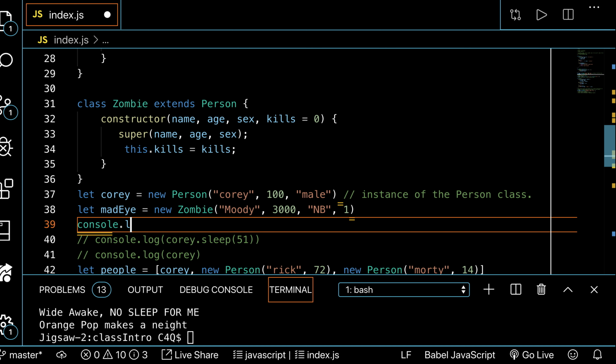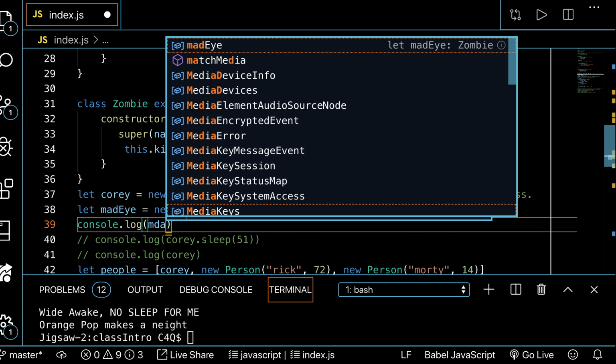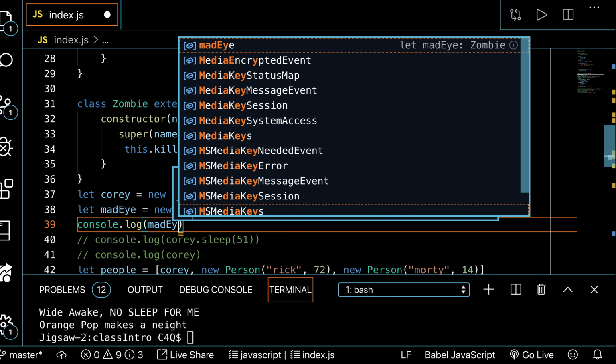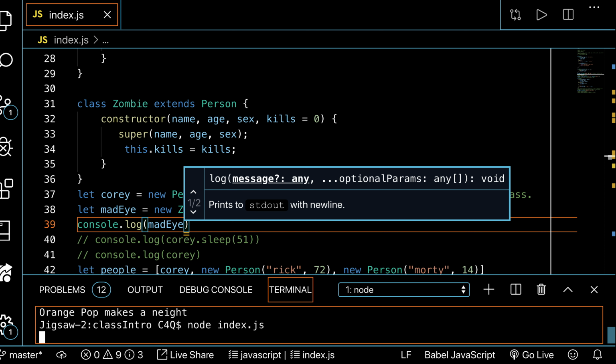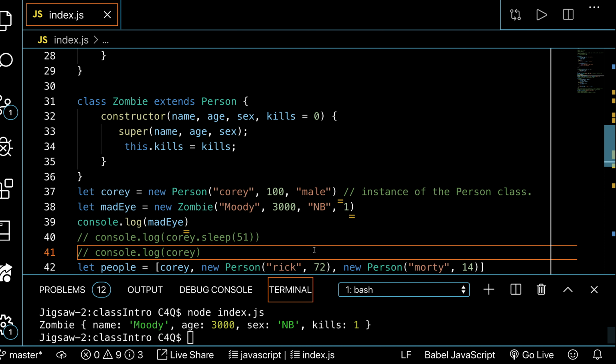So we'll console.log madEye. And let's run it and see what we get. So now we've created this Zombie class. And when we console out madEye on line 39, we get back the class Zombie and these properties that belong to our zombie.